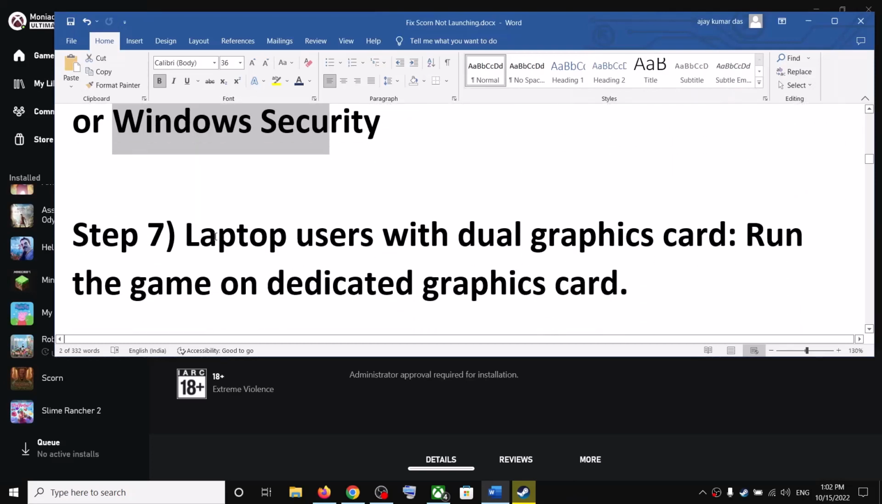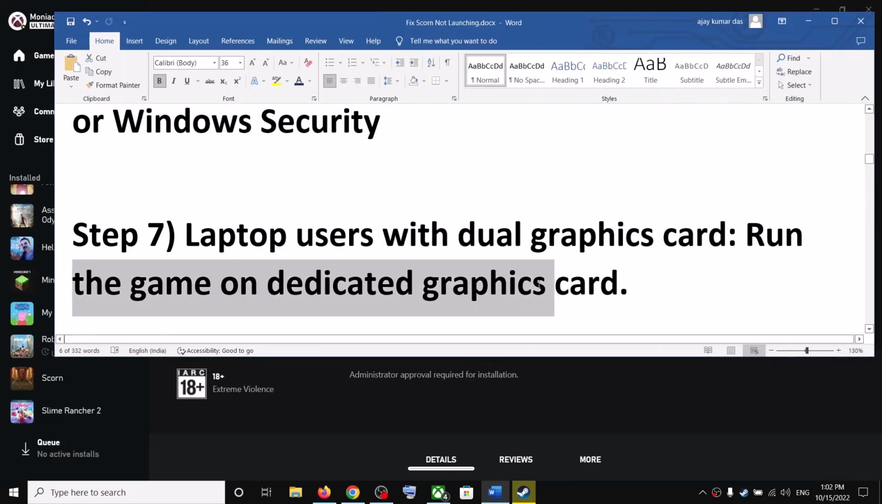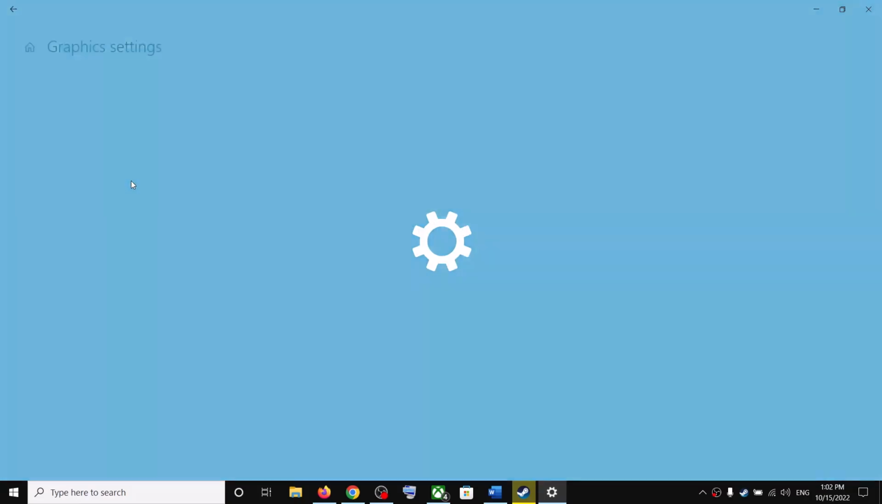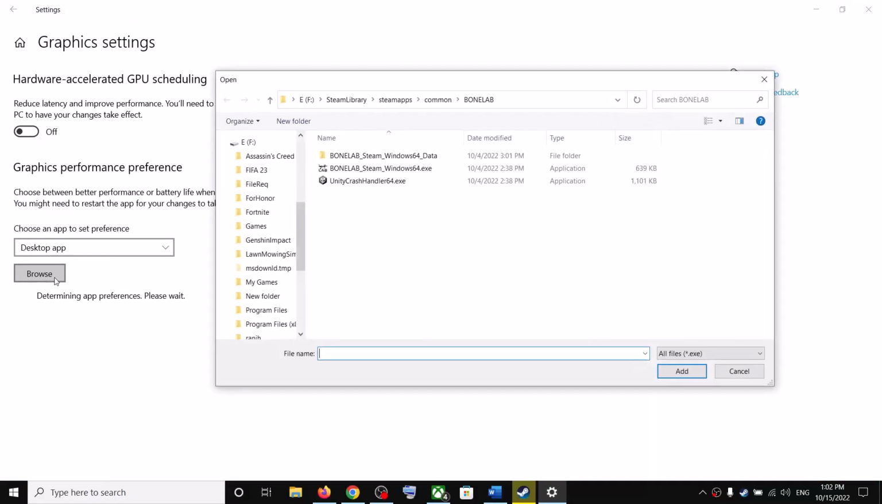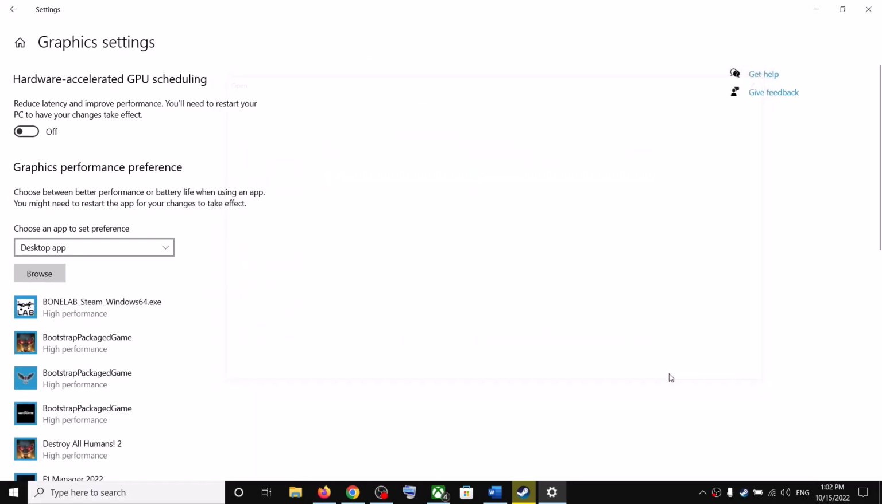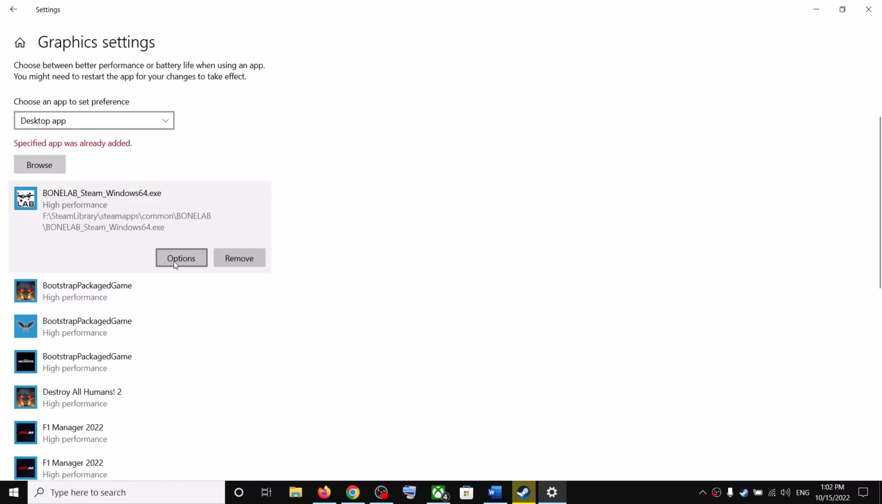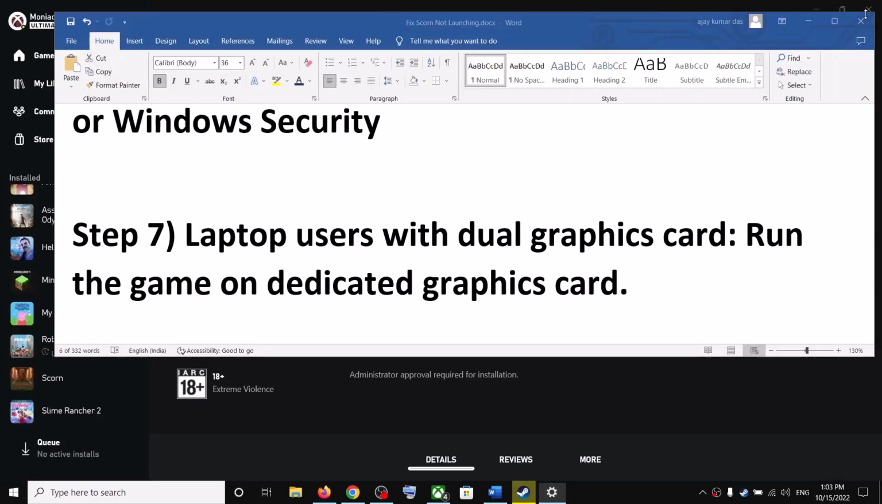Now the next step is for laptop users with dual graphic card. Make sure that you run the game on dedicated graphic card. And then click on browse. Now again go to the game installation folder, select the game folder, click on add. Now once the game is added over here, this is just an example, click on options, select high performance, now click on save and then launch the game.